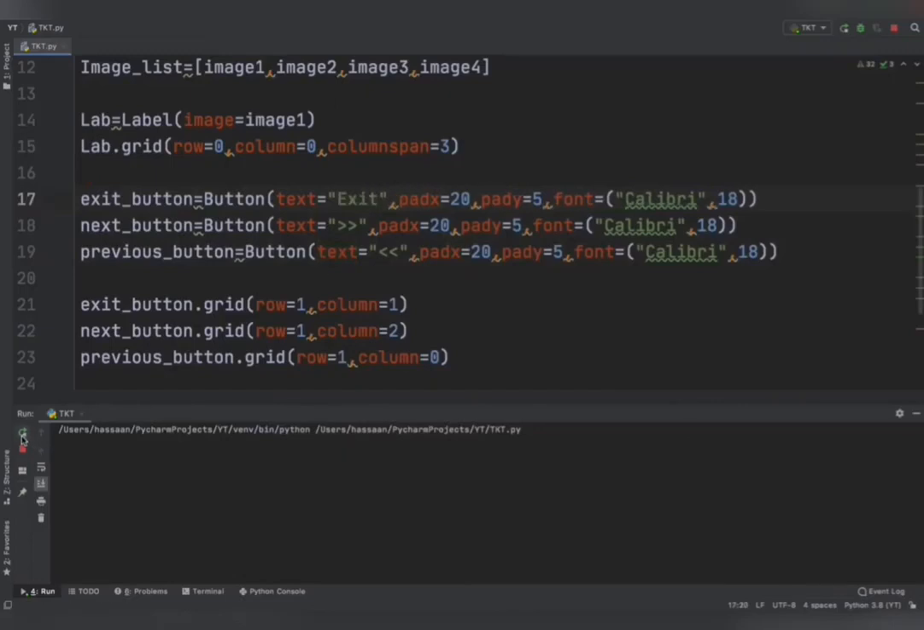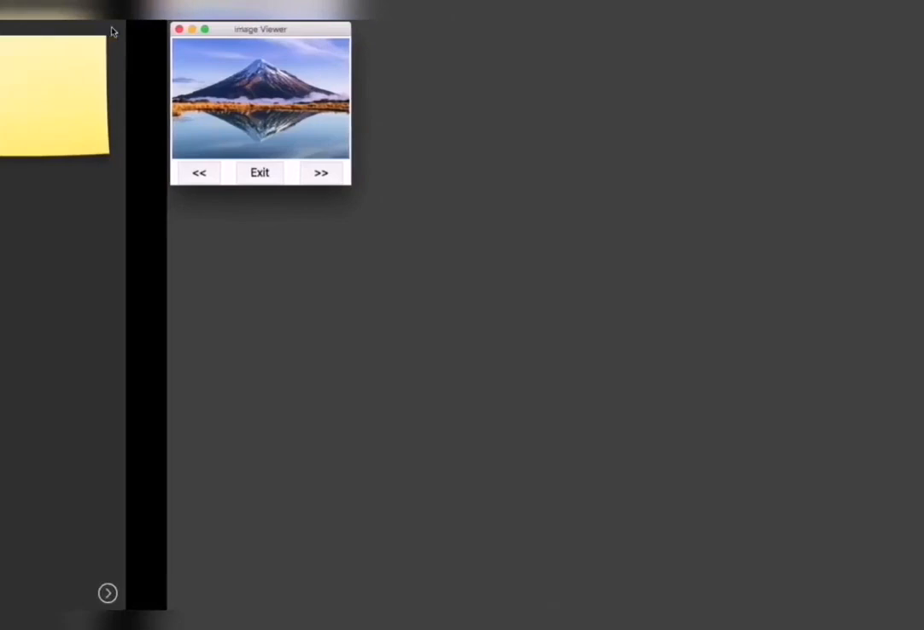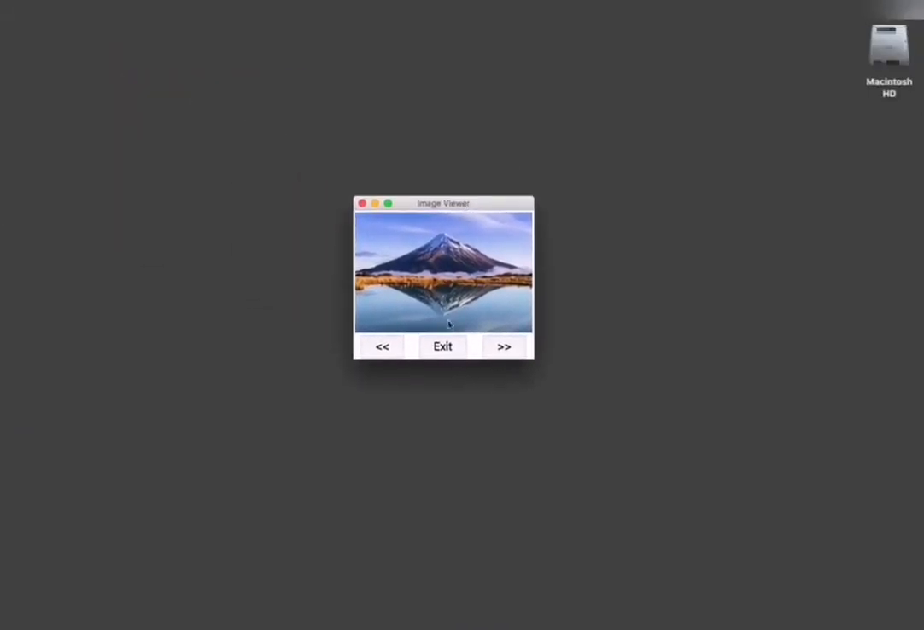Now if I run the code, you guys can see that our image viewer app is built perfectly, but none of the buttons is working yet. So in the next tutorial I will show you guys how to add functions to these buttons.